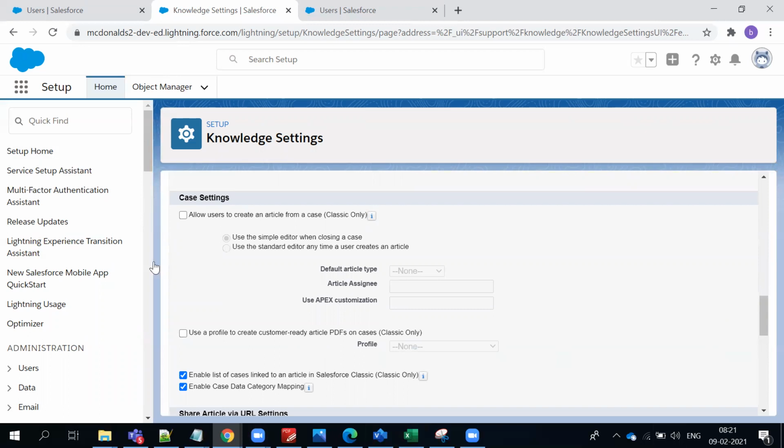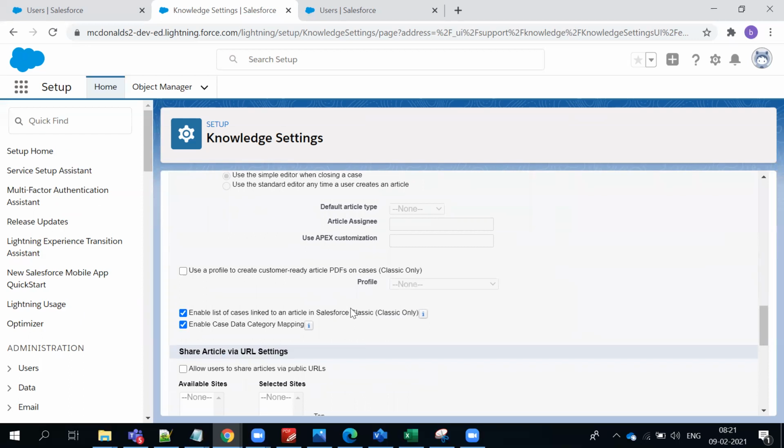In classic, they have an option where, whenever you are trying to close a case, you give a solution, and that solution can be turned into an article. So the question was, can you create an article from a case? Again, this is only available in classic, so we are not worried about it. If you try to create an article from a case, it is good enough for agents, but that is enabled only in classic.